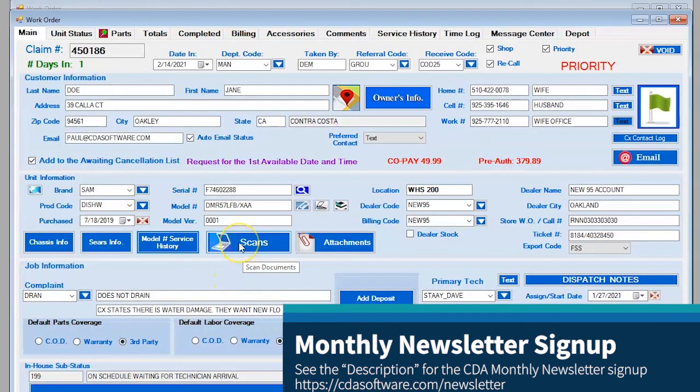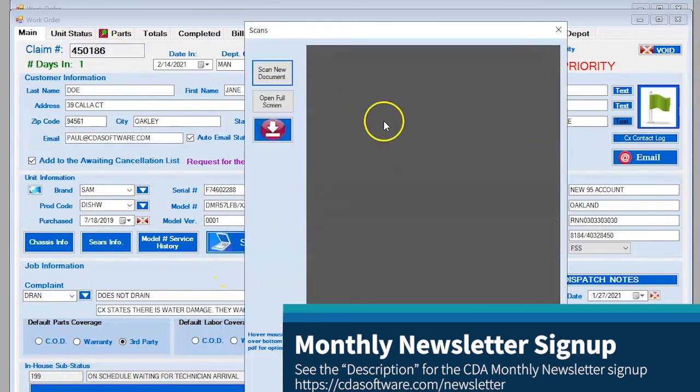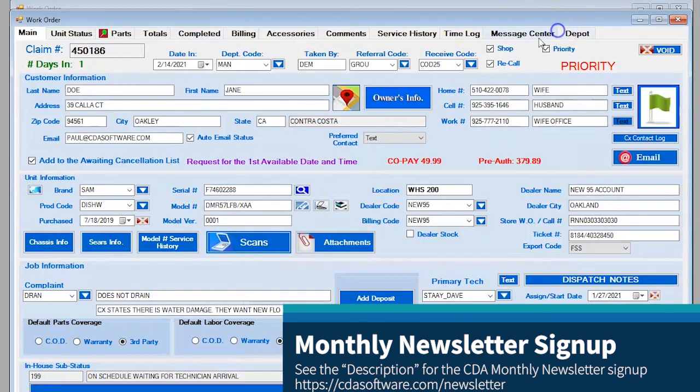So now we have the scan button. So again, this is so you can do a flatbed scan of information that is pertinent to this claim number. And what happens is when you do a flatbed scan, you're going to go ahead and scan, it'll scan to a PDF, and it will insert everything that you scan into the attachments. So that's how that works. And last but not least, we have our attachments button. So I'm going to go ahead and click on that.